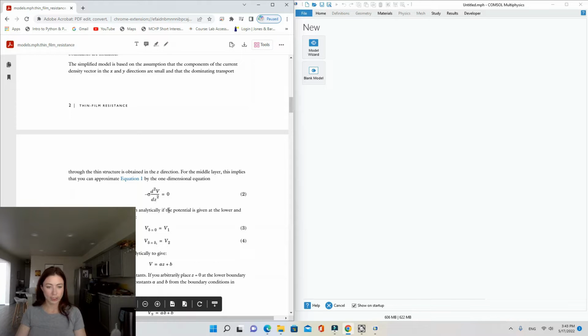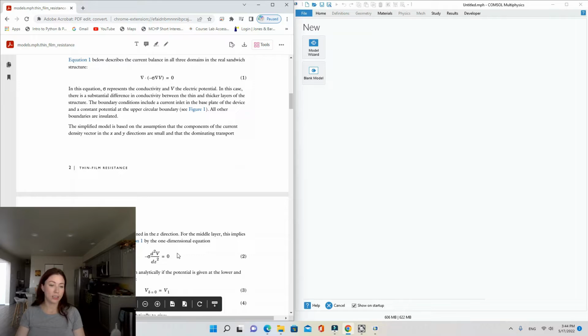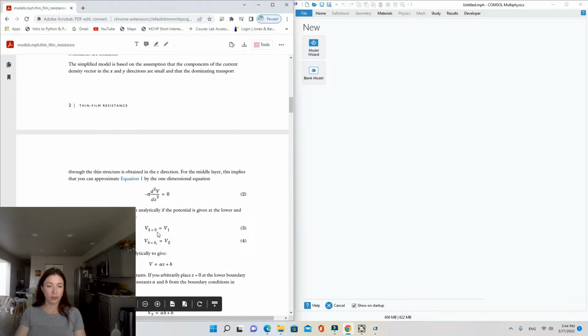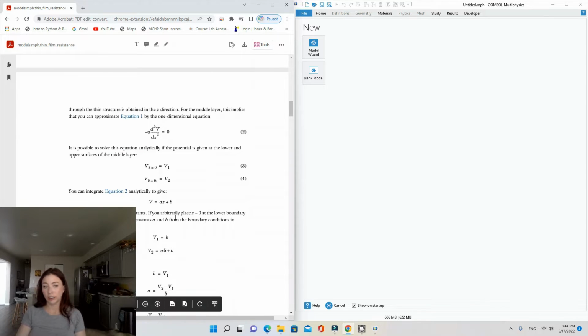Okay, so this drastically simplifies that equation, and it's possible to solve this equation analytically if the potential is given at the lower and upper surfaces of the middle layer. So if we were, for instance, given at boundary baseline is voltage 1, and then top of the layer is voltage 2. You can integrate analytically to get voltage equals A times Z plus B, where A and B are integration constants. If you arbitrarily place Z equals 0 at the lower boundary of the middle layer, you get the constants A and B from the boundary equations in equations 3 and 4.